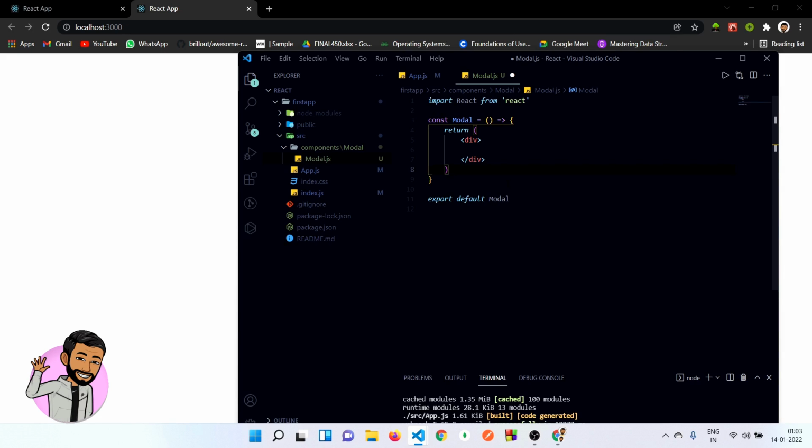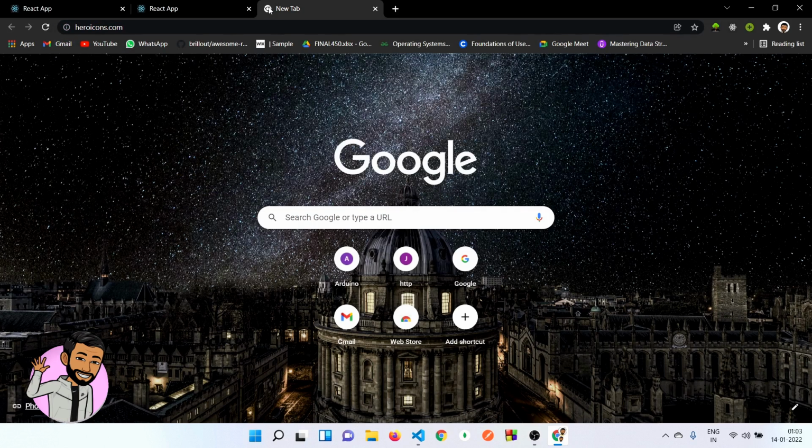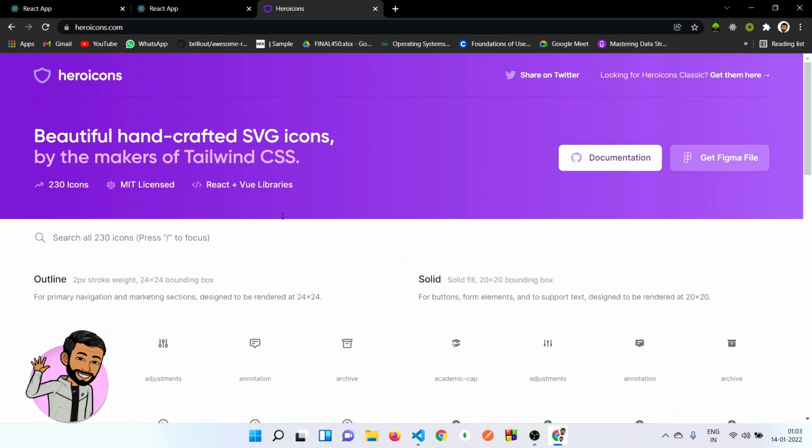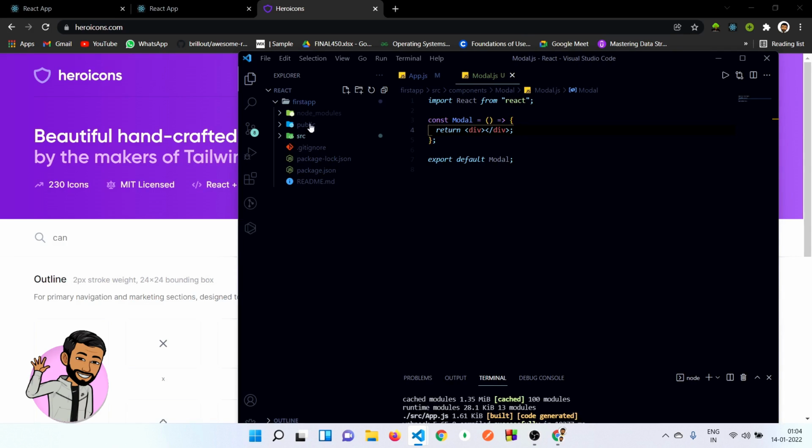Before starting, let us download all the SVGs that we're going to use in our app. For SVGs, visit heroicons.com. And I need one cancel SVG, this one, and copy the JSX version of it. And come back to our application. Inside the SRC folder, create another folder and call this SVG. And inside SVG, create a file. I'm going to call it cancel.js.